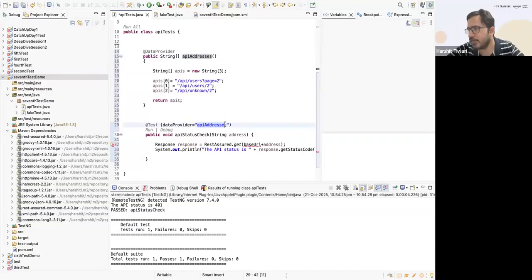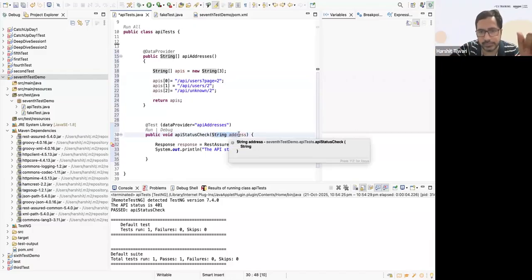Perfect. One more addition you need to do is within this API status check: you add the string address. Once this data provider gives me data, it will give me data one by one. The first value will come to me first, and it goes over here to address. So you have to receive it. Within the parameters, you add a string address.